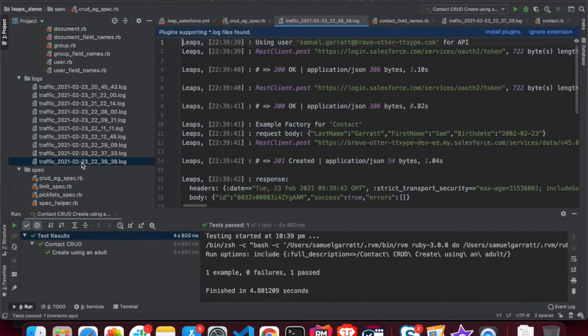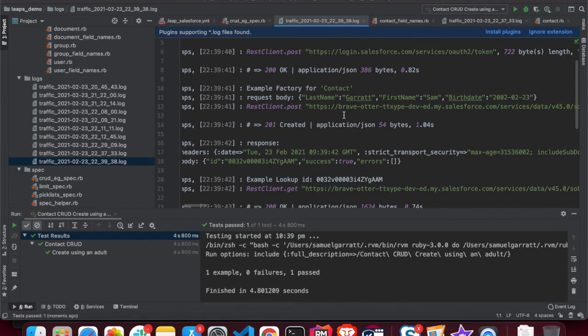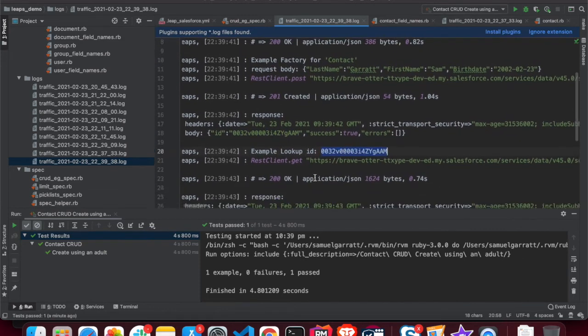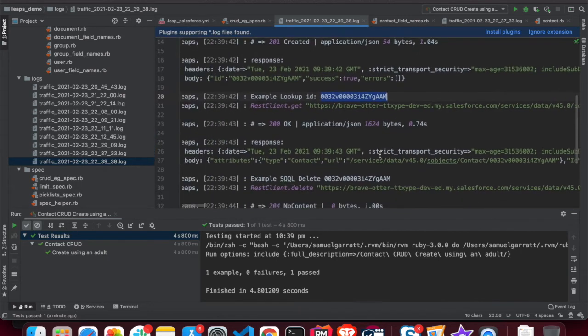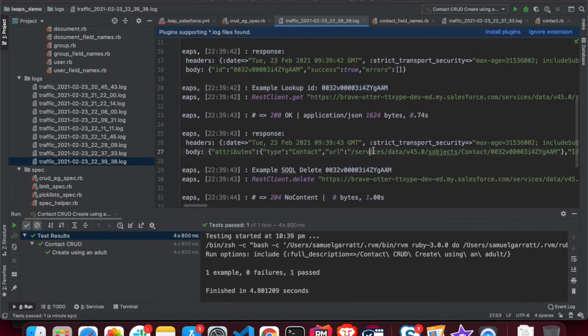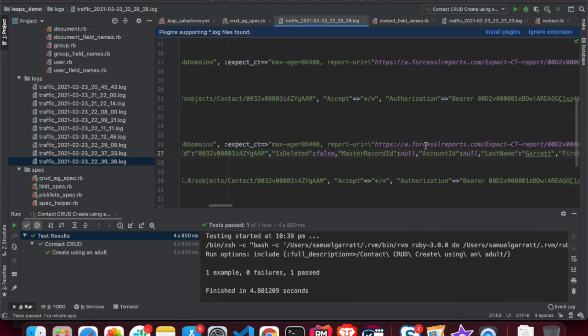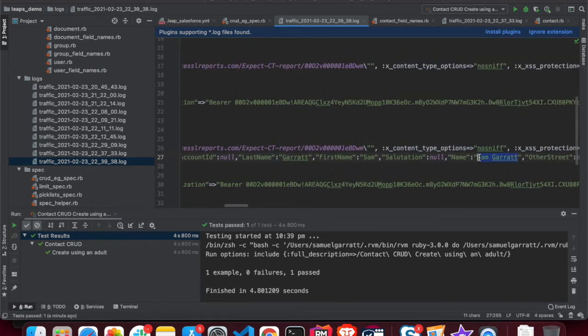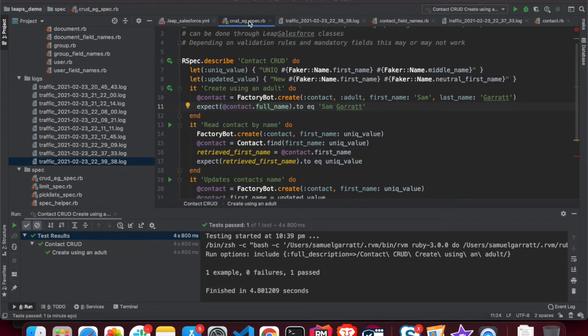So if we look at the log file, we can see here the request body, again we're creating an adult for this name, and then it got this ID and it used this ID here to look up that object. And then it inspected all of this JSON and found that the name is in fact the first and last name altogether. So hopefully in this way you see how you can very easily, very fast construct tests.